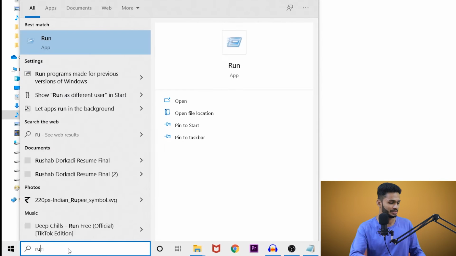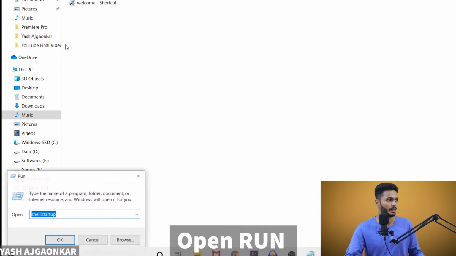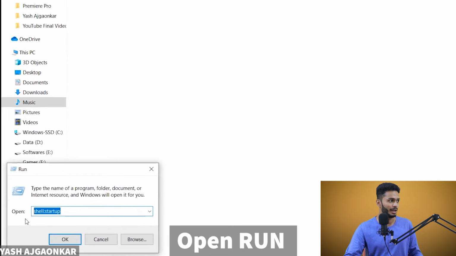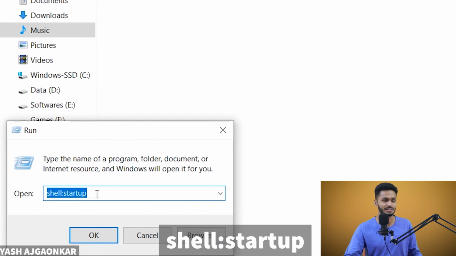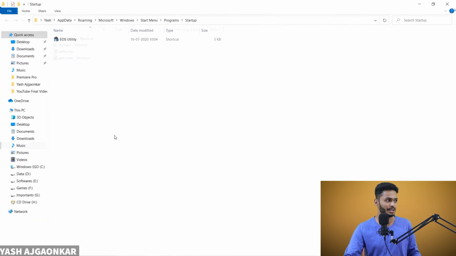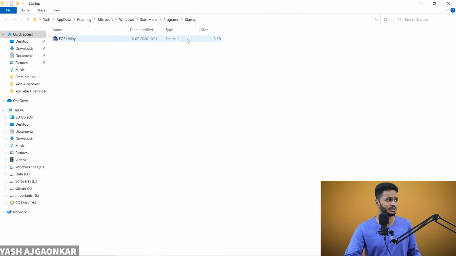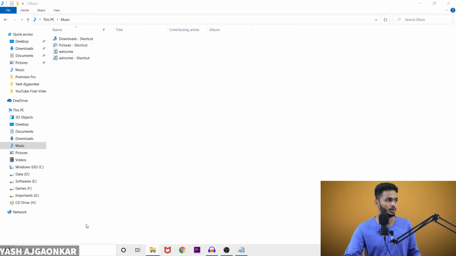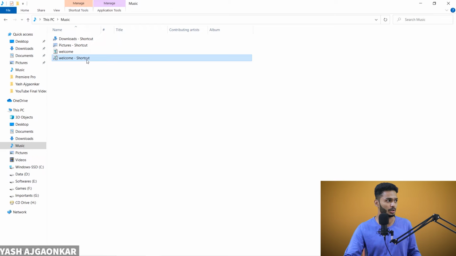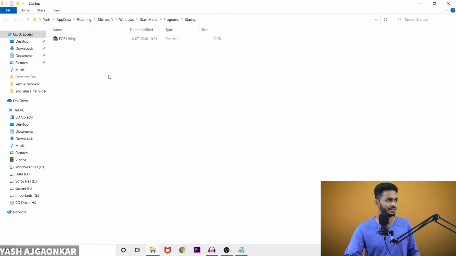Then you will have to go to your start bar and type run. Once you type run, you'll have to type shell:startup. I guess you all can see this properly. Once you type this, just click on OK, and this will be the window which will appear in front of you all. So what you will have to do is go to the particular folder where you created the shortcut, copy the shortcut and just paste it in the startup folder here.